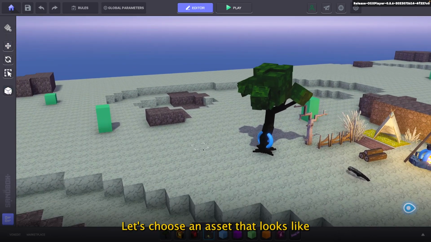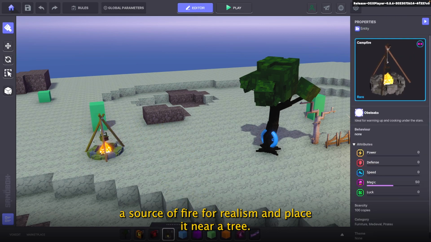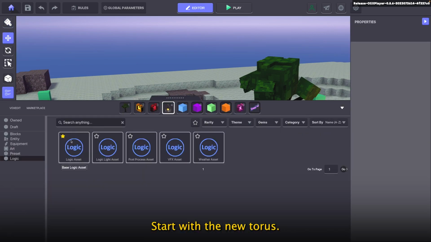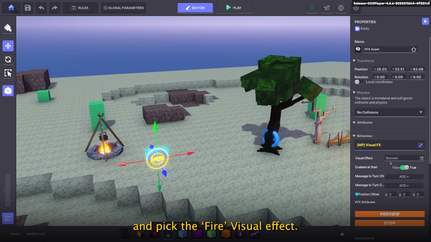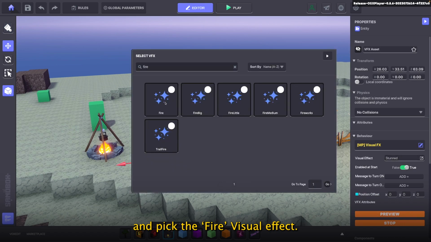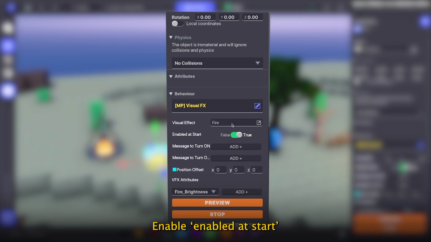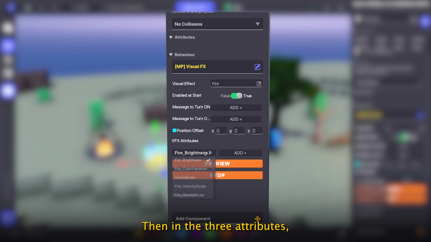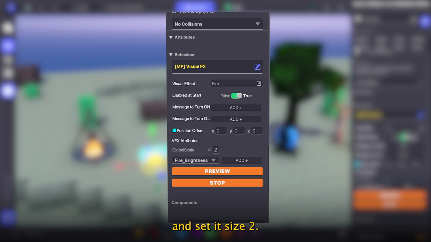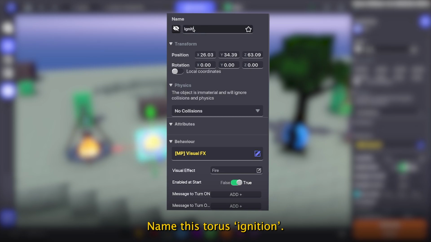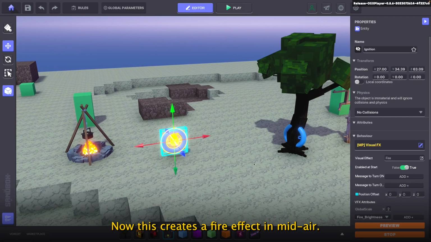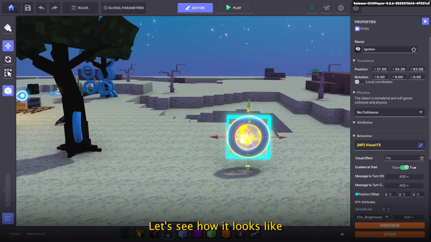Let's choose an asset that looks like a source of fire for realism and place it near a tree. Start with a new torus. Select the VFX torus effect and pick the fire visual effect. Enable it at start. Then, in VFX attributes, choose global scale and set it to size 2 for better visibility. Name this torus Ignition. Now, this creates a fire effect in mid-air. Let's see how it looks.